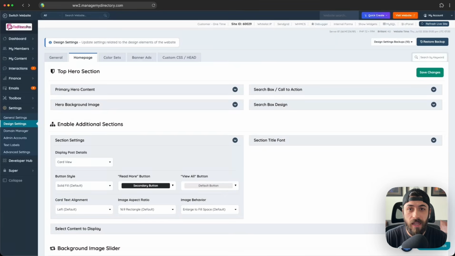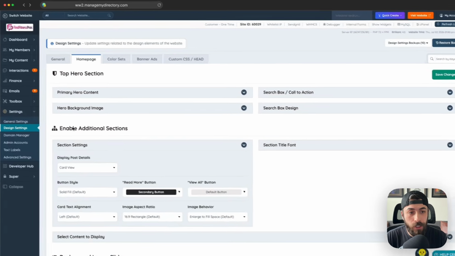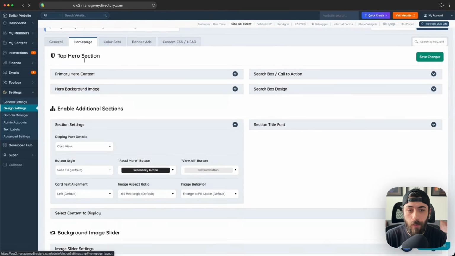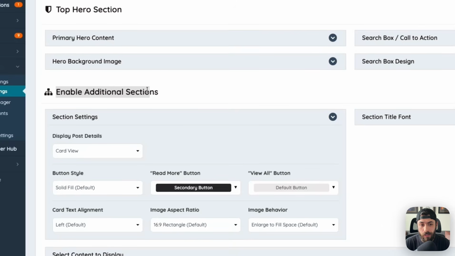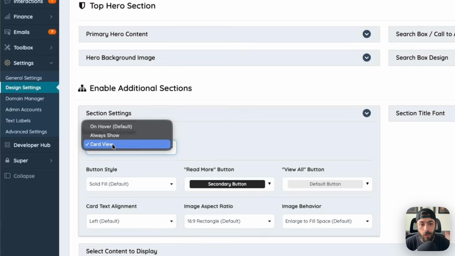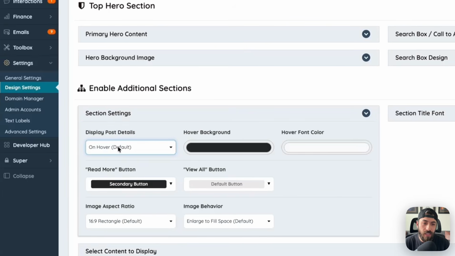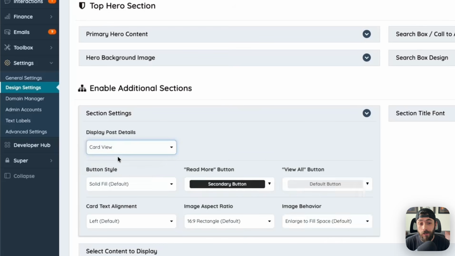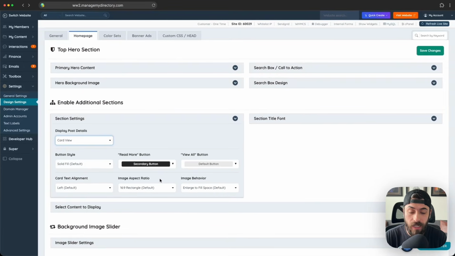So with this, there are some simple style options. So here we are, we're just within settings and then design settings. Inside of design settings, we're in the homepage tab. Inside of enable additional sections, you'll see section settings, display post details, and there's now a card view option. On hover is the old classic default style. Card view is the new style, and you can see there's some additional settings specifically for card view.